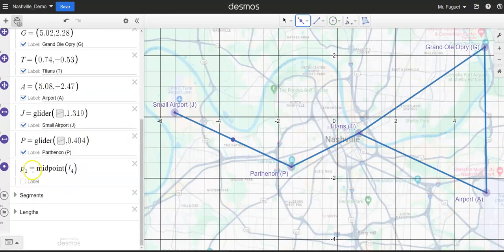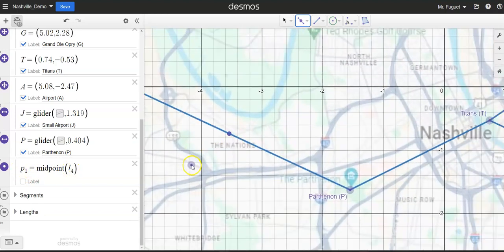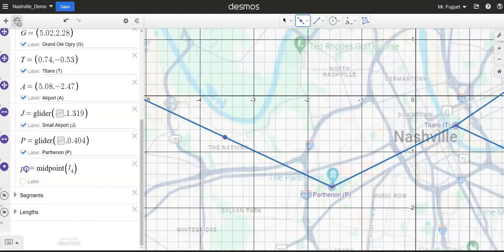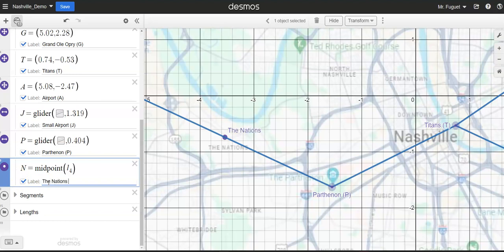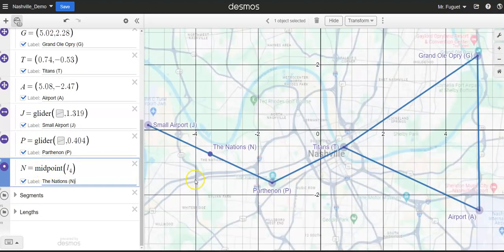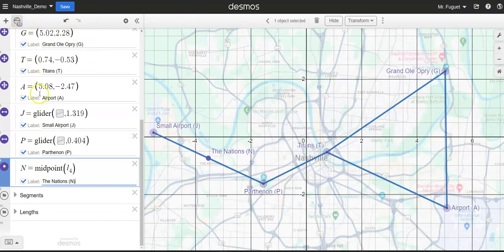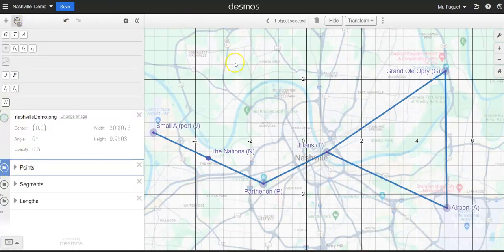And we got to create a name for it. So notice it's called midpoint of L4. It looks like there's something called the Nations. Maybe it's a neighborhood there. So why don't we go ahead and call it point N, and we'll just call it, well, the Nations. Point N. All right, so that's one of my midpoints. And you can actually see on here, it says midpoint, so that'll confirm to you that you have done one of those successfully. I'm gonna close my point folder, go back and click on my arrow tool.